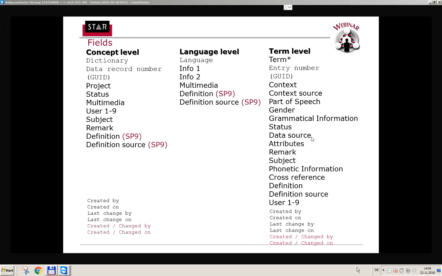So let's also remember the three levels. We have fields on the concept level, on the language level, and on the term level. And for all of these fields, of course, we can define searches or filter criteria.